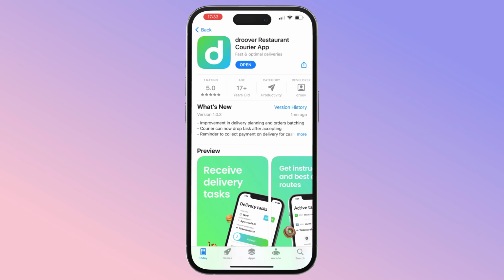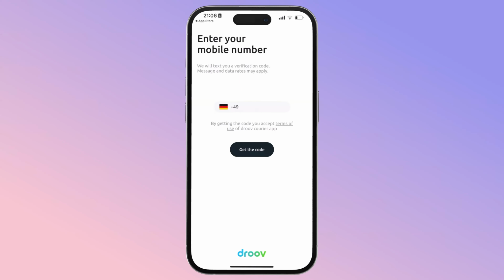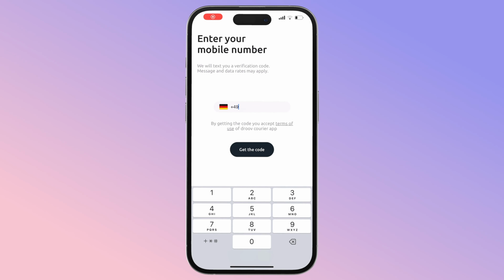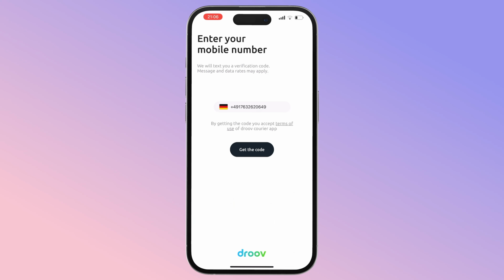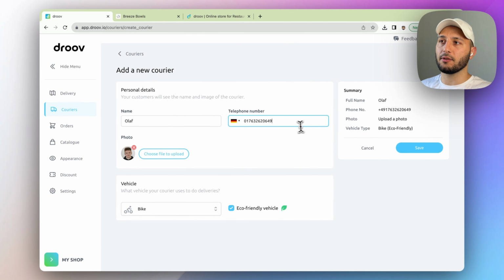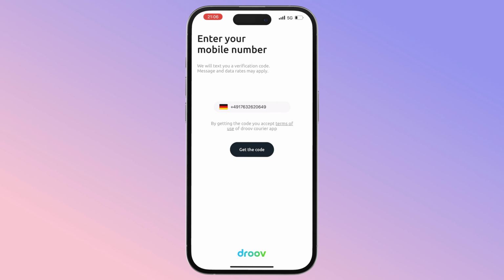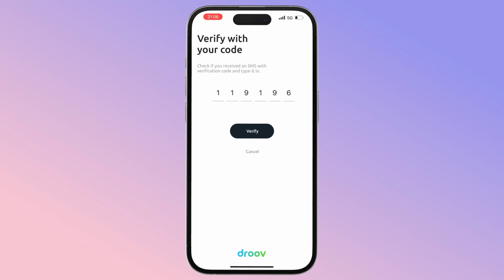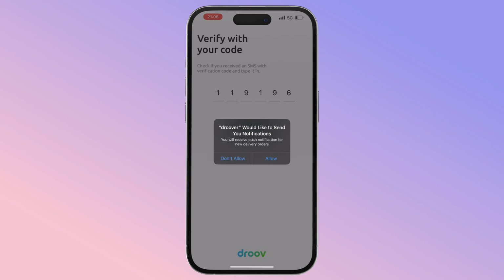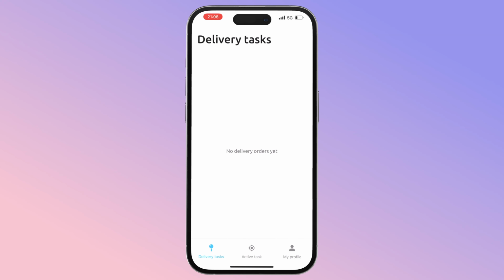All right, let's get back to our delivery app. Now our courier will download the app. I already have it downloaded and hit open. I'm going to type my phone number, to be precise, the phone number with which I was registered as a courier here. So in our case, Olaf, who is me now, I will type the exact same phone number and I should receive an SMS to verify it. Once verified, I can log in and make sure that you allow notifications, because this is how I'm going to get notifications about new delivery orders.